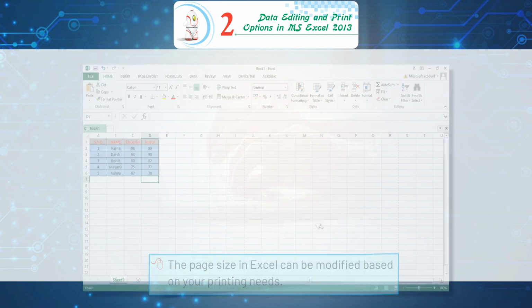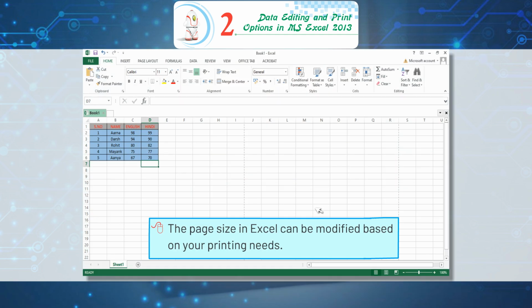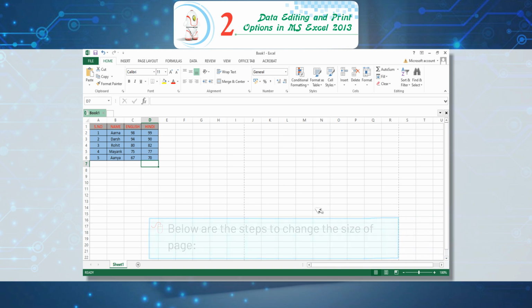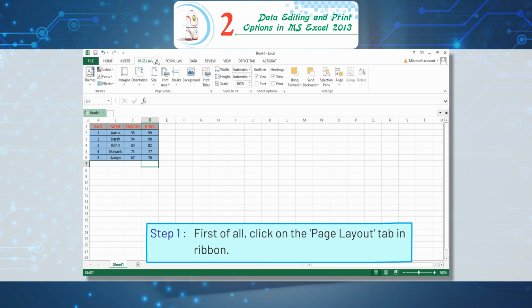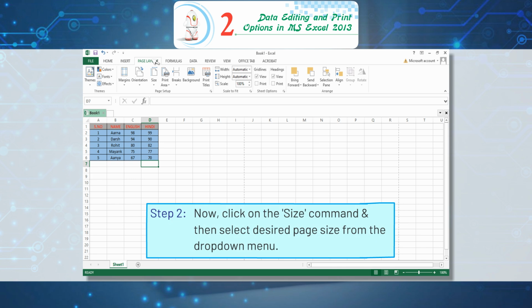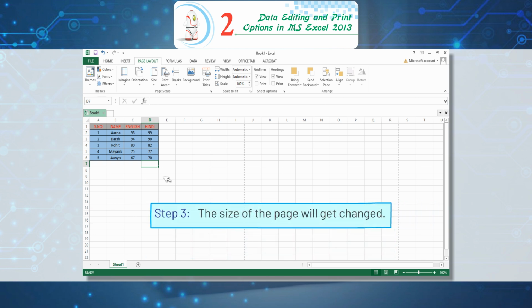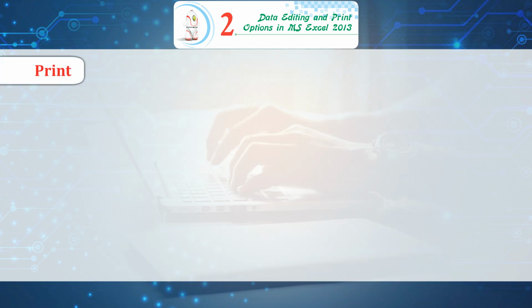Page size. The page size in Excel can be modified based on your printing needs. Below are the steps to change the size of page. Step 1. First of all, click on the Page Layout tab in Ribbon. Step 2. Now click on the Size command and then select desired page size from the drop-down menu. Step 3. The size of the page will get changed.